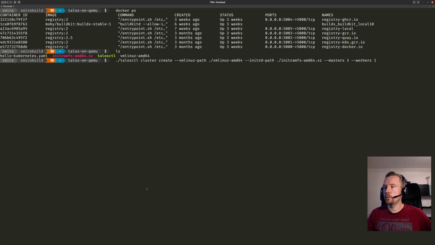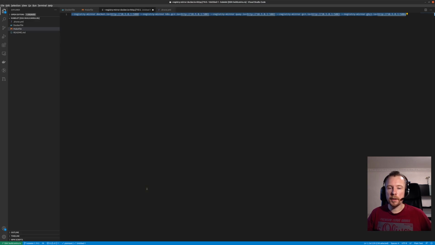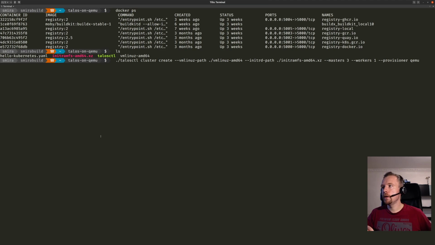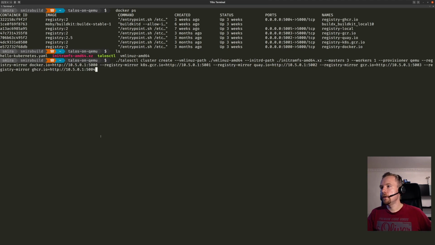And also one more thing I forgot, I need to tell the provisioner what to use. In my case, I'm using QEMU, so each Talos node is going to run as a VM on my local computer, and I add the registry flags. Let me copy and paste them here. It looks a bit scary, but there is a flag for each of the registries which are going to be used by Talos, and each of them is redirecting the access to the endpoint. So in this case, it's using the bridge IP.